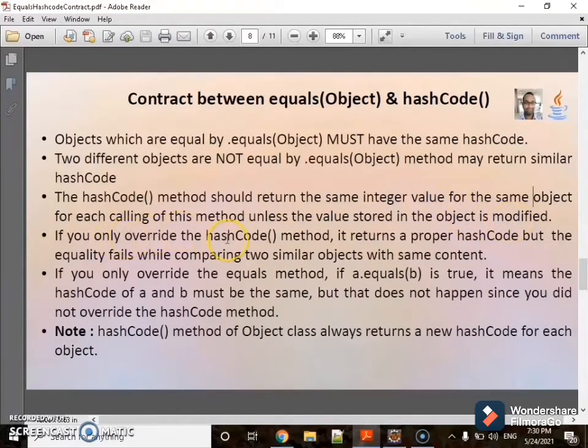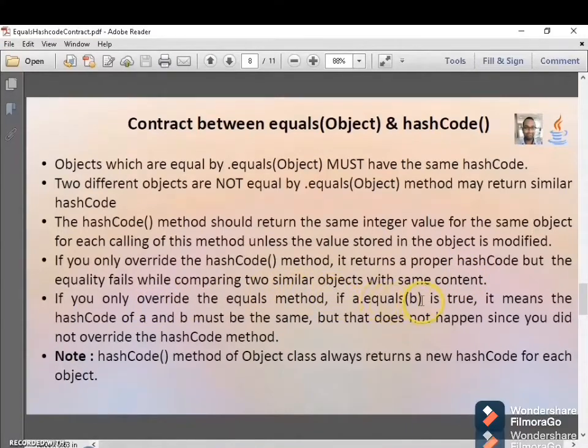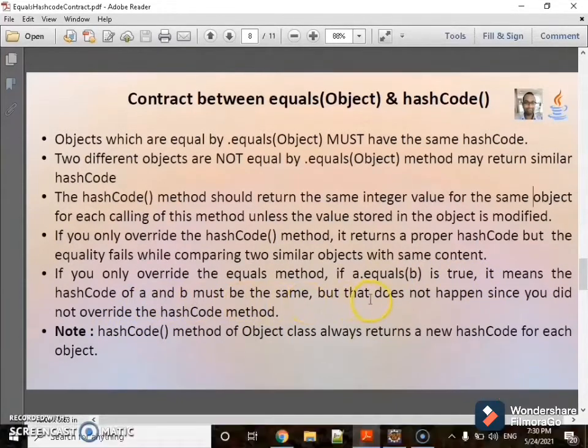If you only override hash code method, it returns a proper hash code, but the equality fails while comparing two similar objects with the same content. If you only override equals method, if A equals B is true, it means that hash code of A and B must be same, but it doesn't happen since you did not override the hash code method. So the note here: hash code method of an object always returns a new hash code for each object.